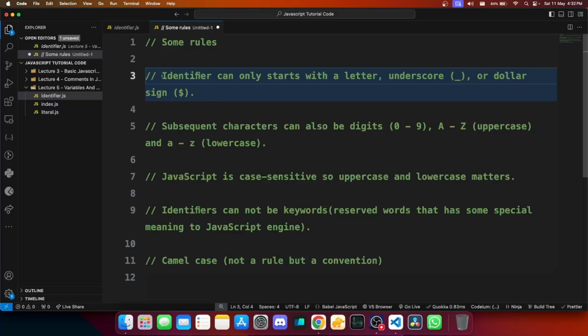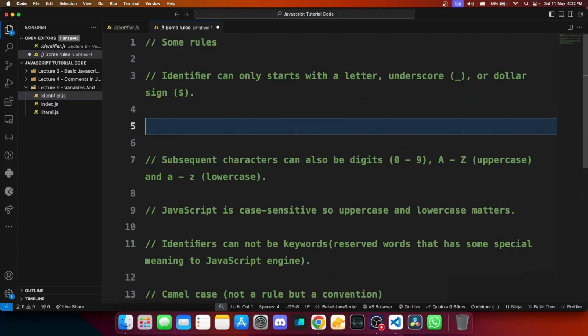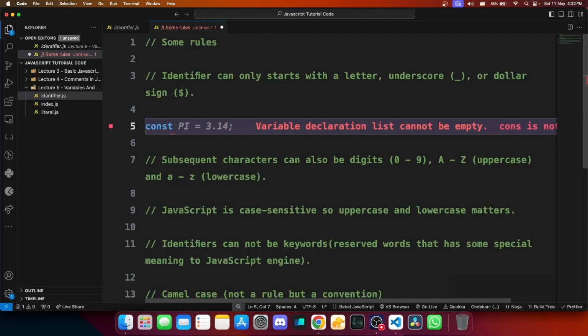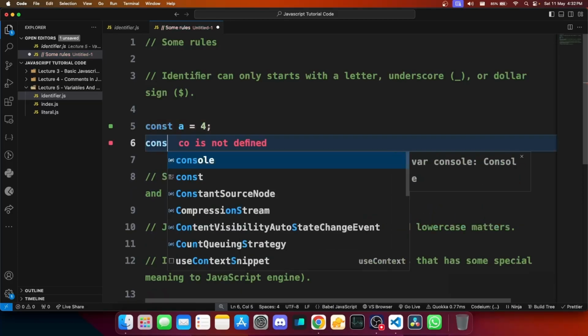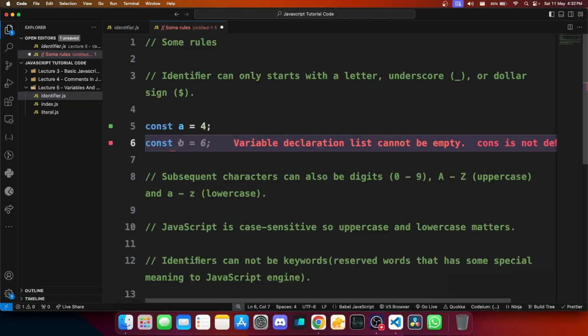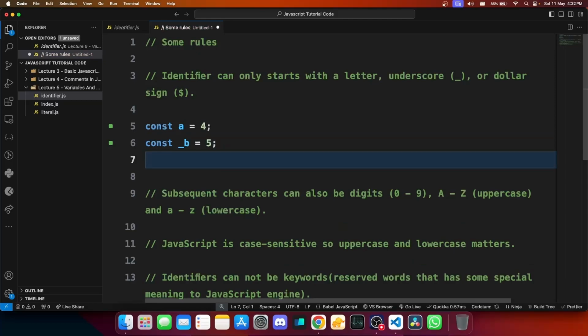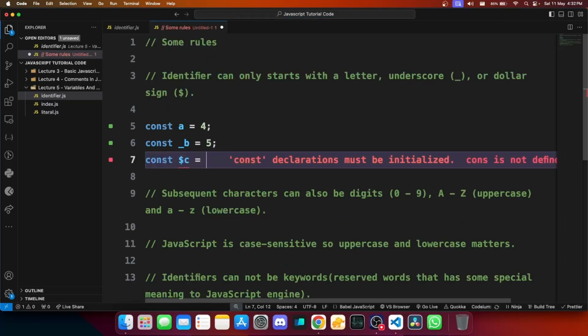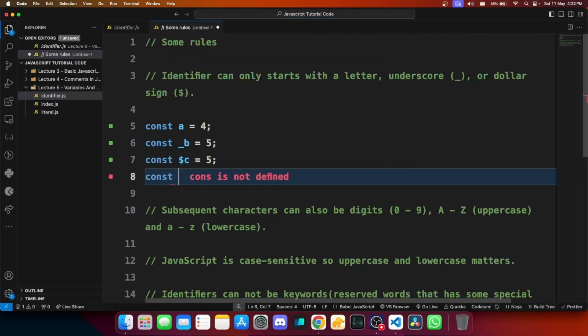The first rule for an identifier is that you can only start the name of an identifier with a letter, underscore, or $ sign. You can't start the name of a variable with anything else. So let me show you an example here. If I try to make a constant with, let's say, this name, that would work fine. If I create a constant with this name, that would also work fine. If I create a constant with this name, that would also work fine. But if I create a constant with, let's say, star E, for example, that won't work. Okay, so you can see that this won't work.